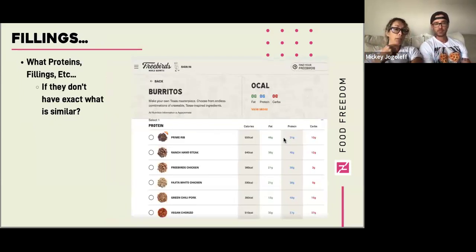Next, here's a couple of their proteins and fillings and toppings. A lot of these calculators will ask you, because when you go to Chipotle, could you add a little more meat to that? Oh, you want extra meat. Oh, that means you want double meat. Yes, they actually have that built into the calculator.